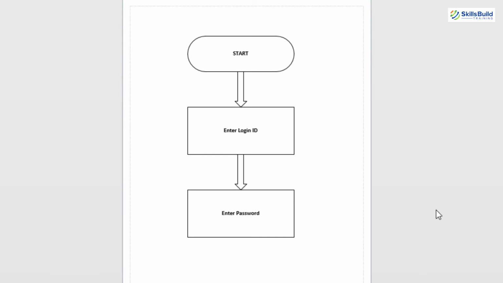Now here you can see when the process is started, you need to enter the login ID. After entering the login ID, you need to enter the password. Now there are two conditions. If your password and login ID are correct, then you will be able to see the next screen, else the process will stop here and again you need to enter your login ID and password.